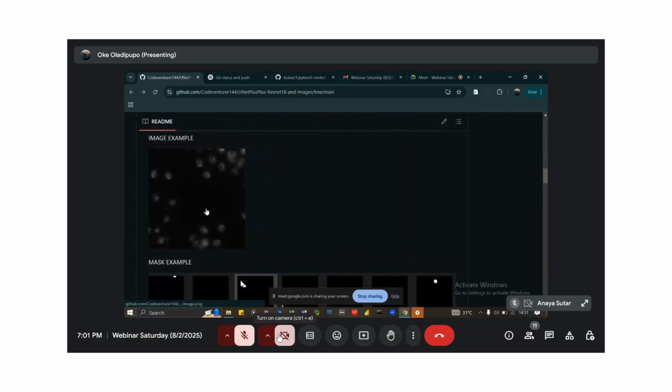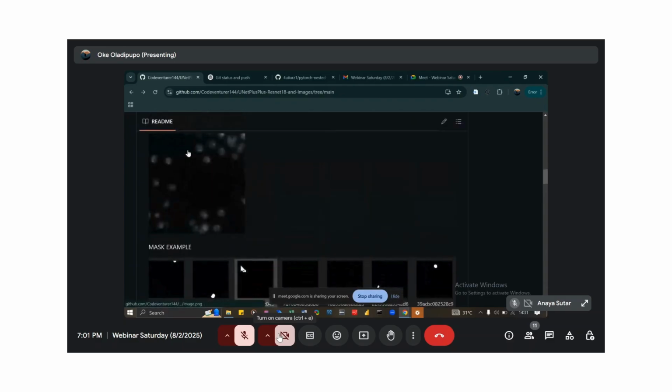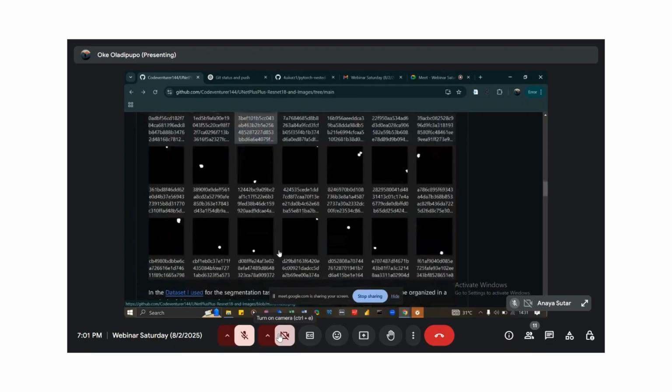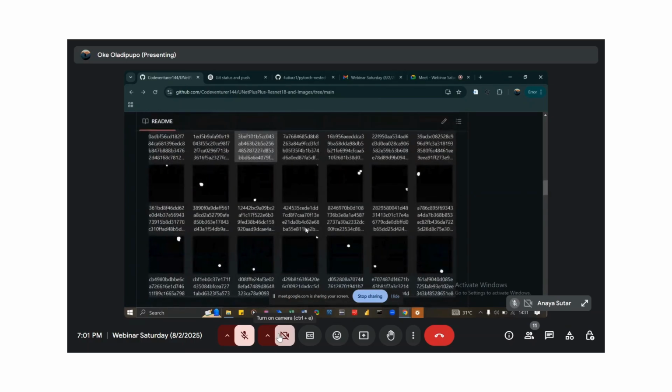Can you tell me, for one image, how many masks are used? Very good question. Actually, one mask is used, but this particular data set came with several masks. I'll get to the code. In the code, we actually join all these masks together to form one mask.